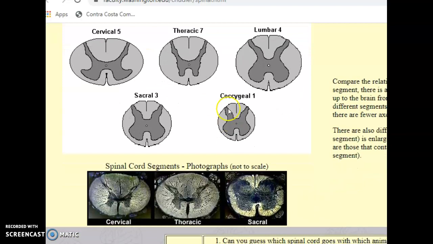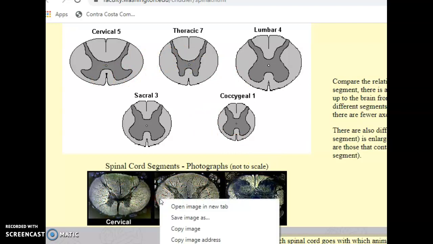Now, what I want you to see is that the gray matter in the thoracic region right here is very thin compared to the gray matter in the lumbar region, because that's going to your legs, and the cervical region, because that's going to your arms. So the gray matter in these two regions is going to be thicker than this region. And the spinal cord is wider. I actually like these pictures better. I'm going to right-click to make it bigger.